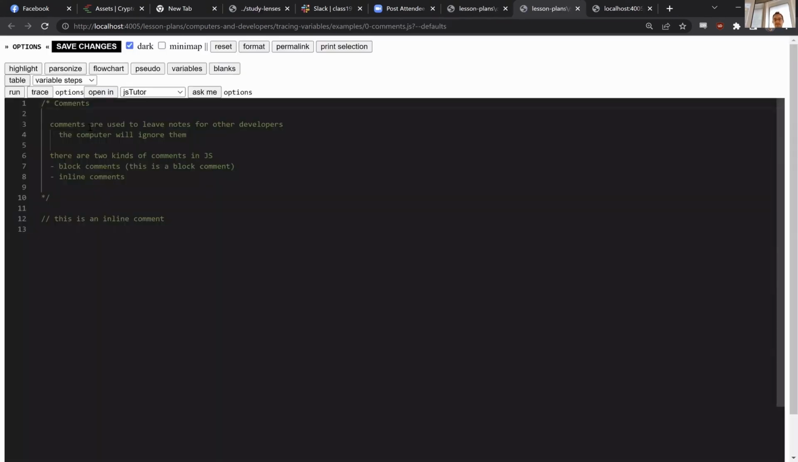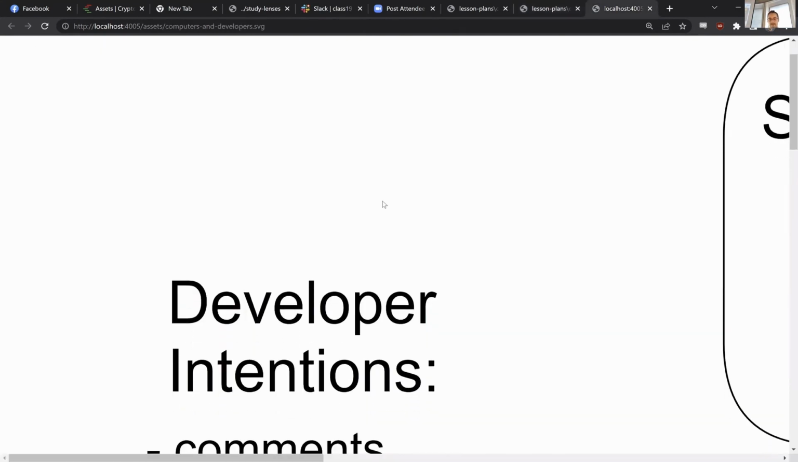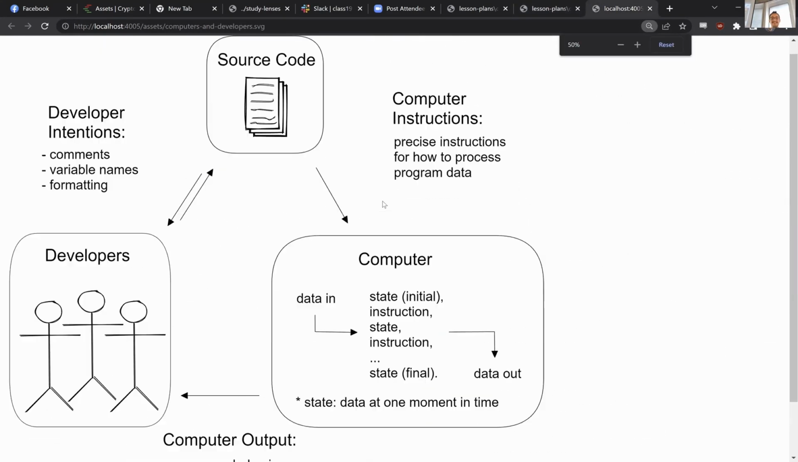So each of these little examples will show us something. So here we have comments. Bigger, okay, thank you. And the comments don't actually do anything. If we think again about this diagram, the comments that we're about to see are things that you write in a program that the computer ignores. So this whole part that goes from the source code to the computer doesn't happen with a comment. A comment is just there for the developer to read and understand what's happening.